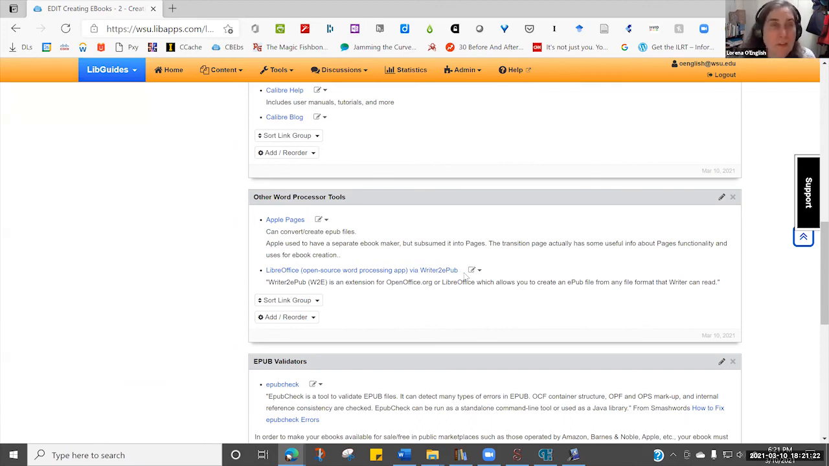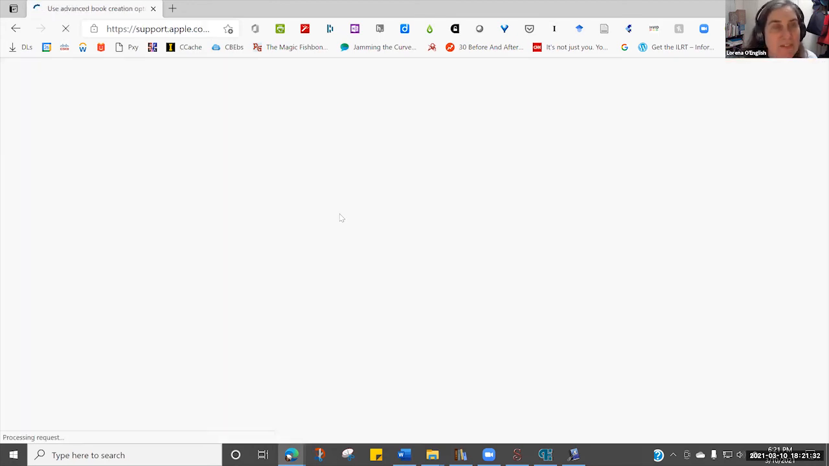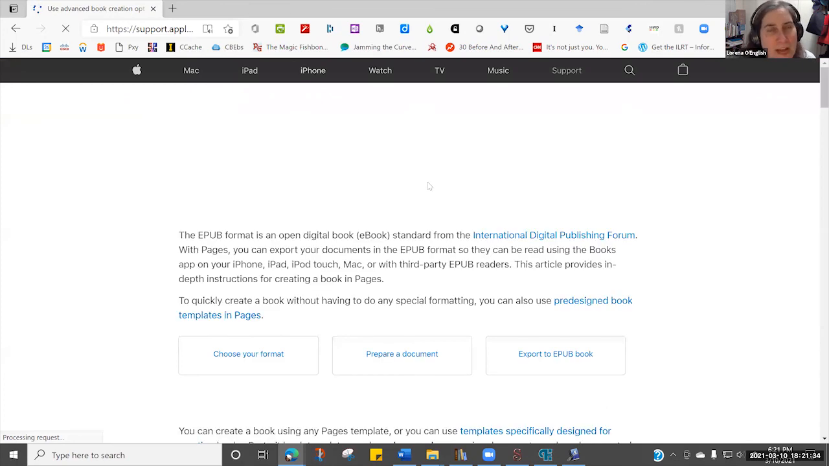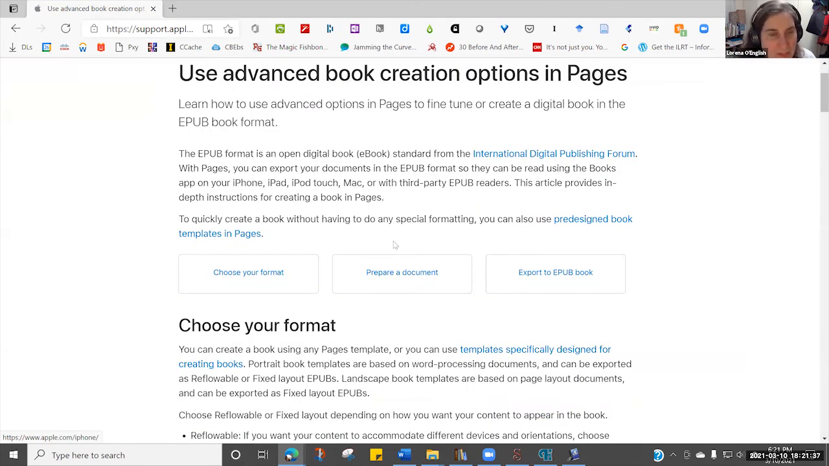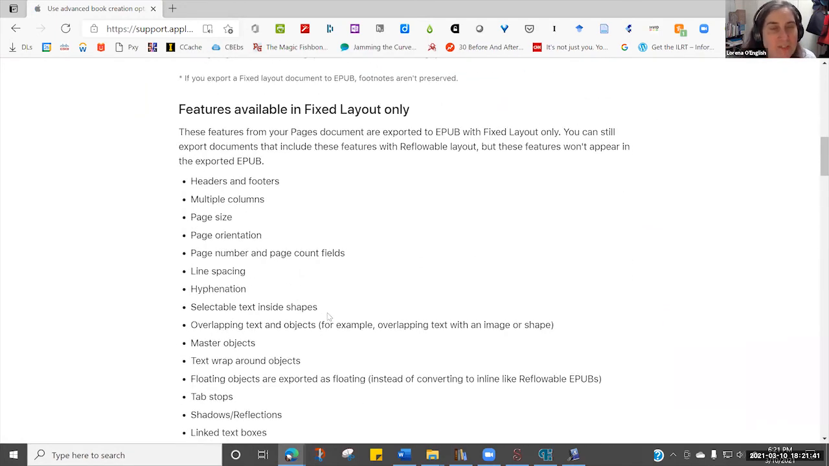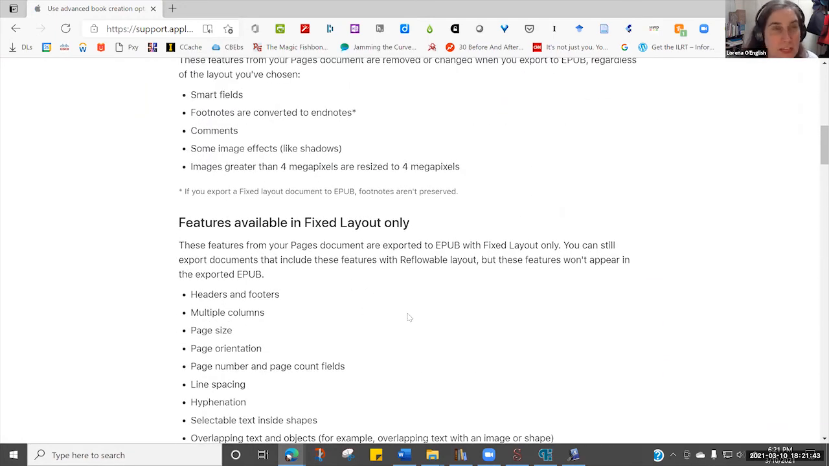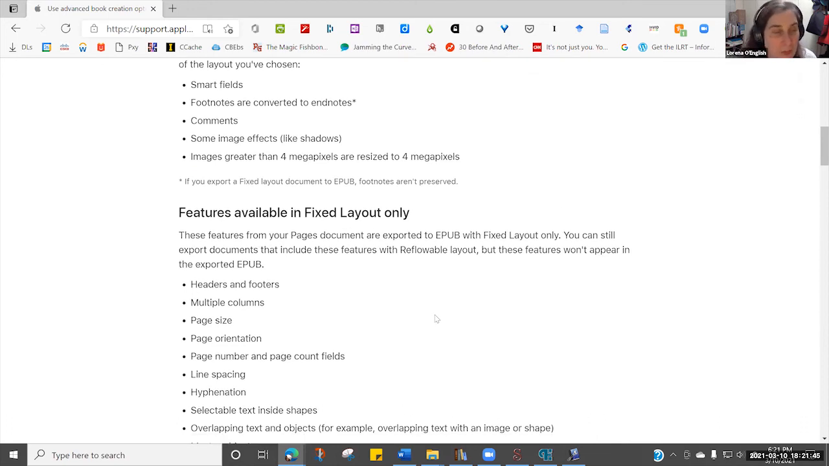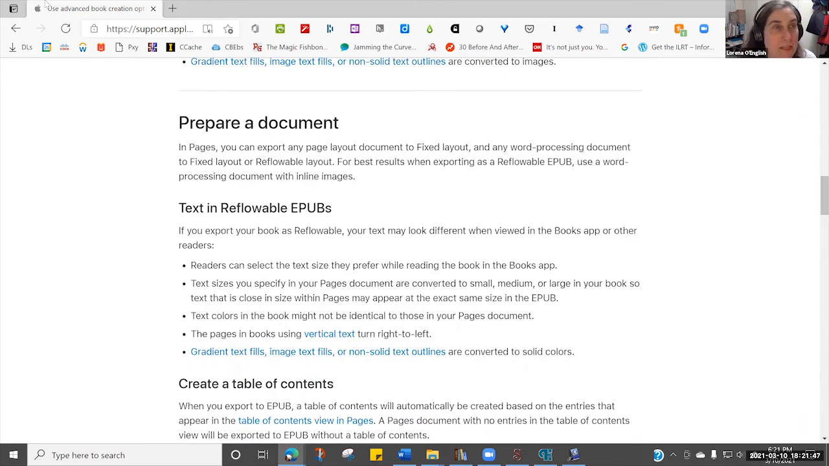And I didn't do that because it's a little bit more complicated. But it's good to know Microsoft Word doesn't have a direct EPUB download, but Apple Pages does. In fact, they used to have a separate tool called iBook Author, but now they incorporate it into Pages. I actually like this page because it gives you some of the relevant features in Apple's Pages that are helpful for actually creating an ebook. So it's kind of handy to have that.